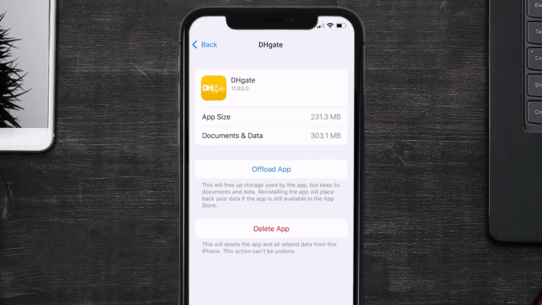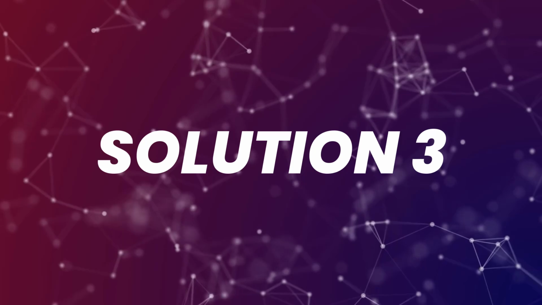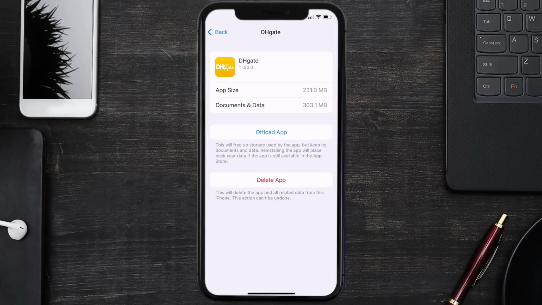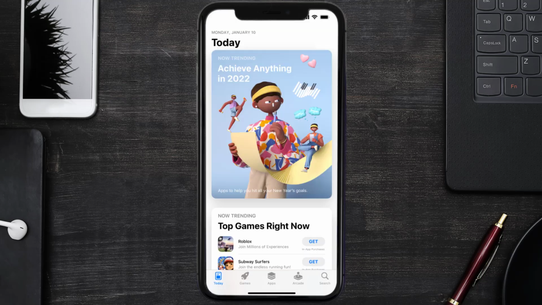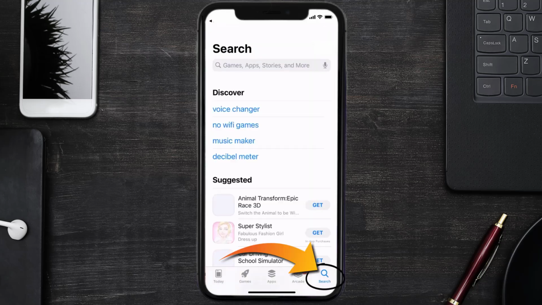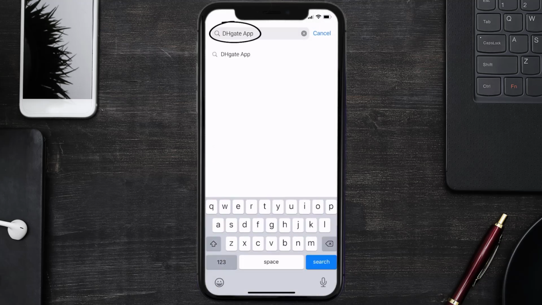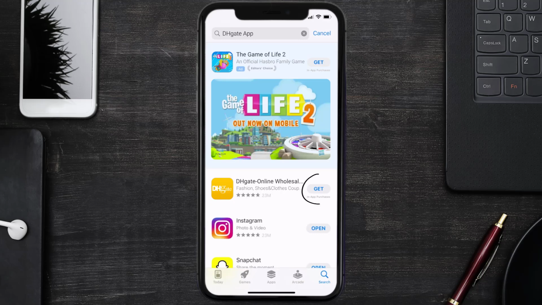This should fix the issue, but if it doesn't, then you need to completely reinstall the app. Follow the on-screen instructions to navigate all the way to the app page. Once you're on this screen, tap on Delete App to uninstall the app from your device. Once uninstalled, you need to open up App Store and then search for the DHgate app right over here in the search bar, and then click on this Get button to install it back on your device.